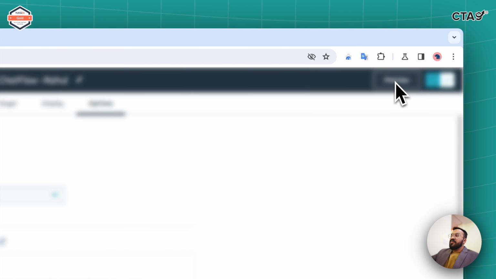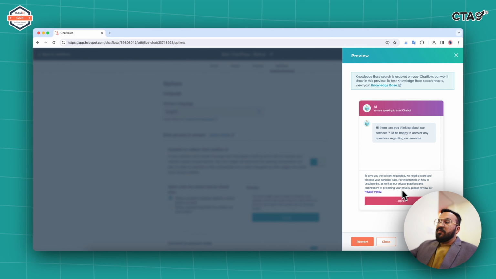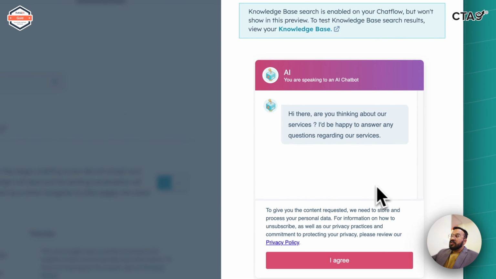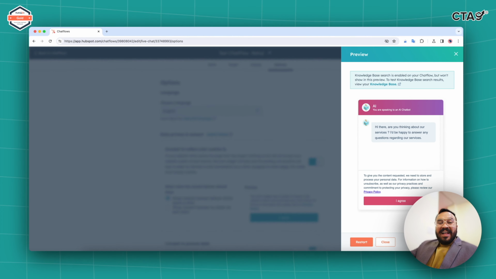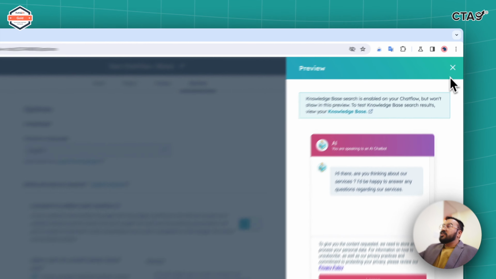You can also preview this, and here is our AI chatbot. This is what our AI chatbot will look like. And you can also click on restart in order to restart the whole conversation with this chatbot. And this is how it will work. This is how you can implement this very easily. And this is the beta method.